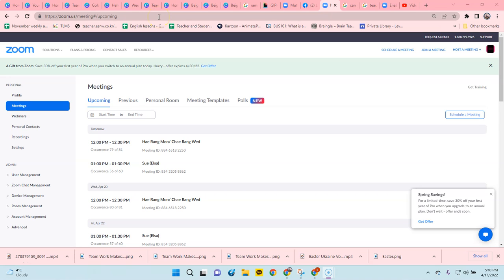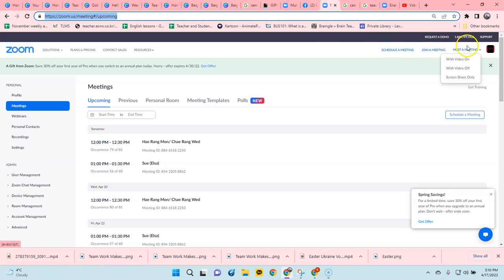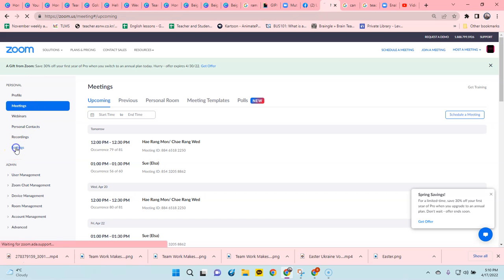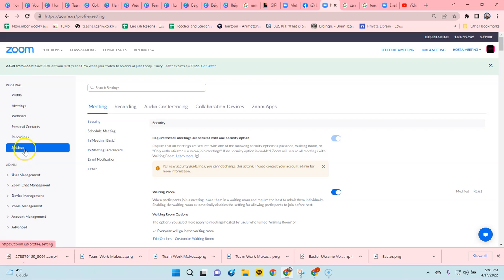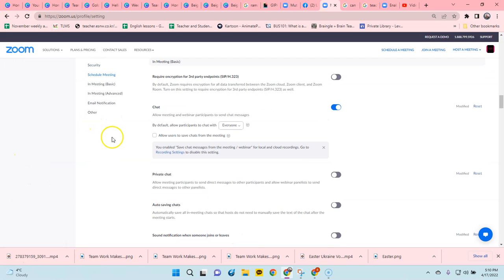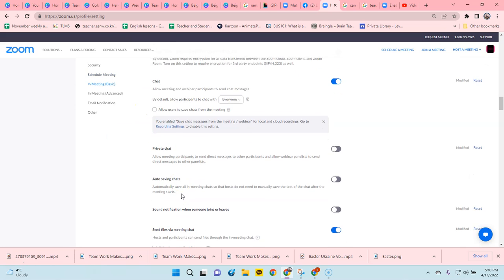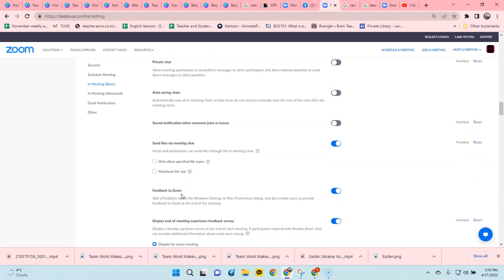Okay, just to make sure that when you have a meeting, you are able to have a co-host, what you're going to do is sign into your Zoom. And once you get into your Zoom, you're going to go into settings. And once you get into settings, you are going to go into your basic meeting area. And then you can see here, you're going to scroll down a little bit.